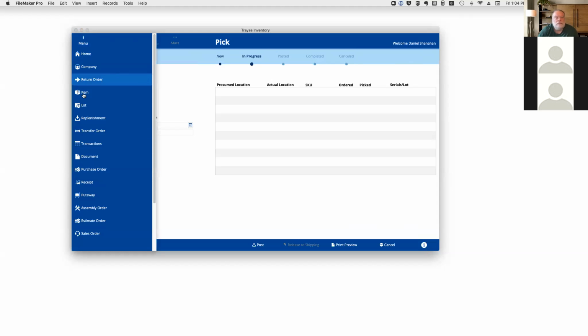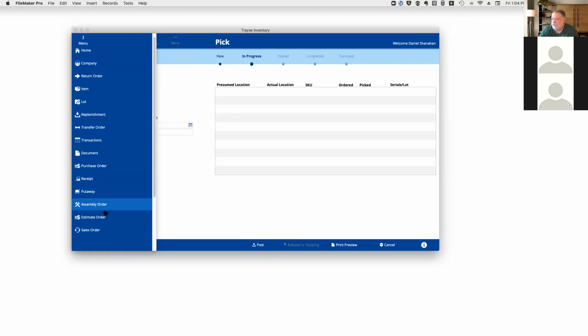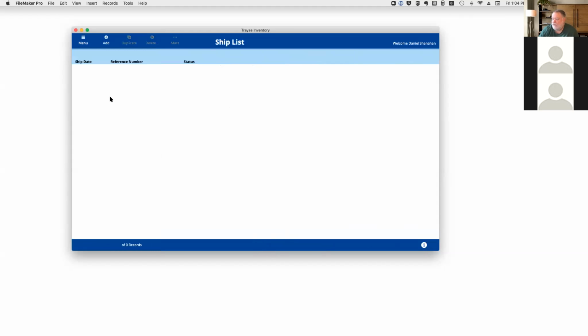From here, it would normally get picked and get posted. The posting is the reason you need to post it so it gets put onto the transaction. And after the pick, it gets shipped. I don't have anything in the shipping, but let me open up the shipping document too.